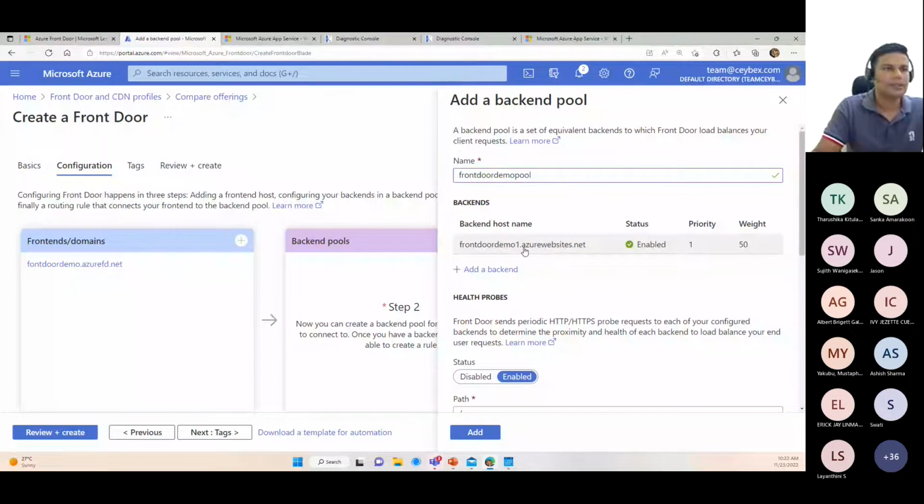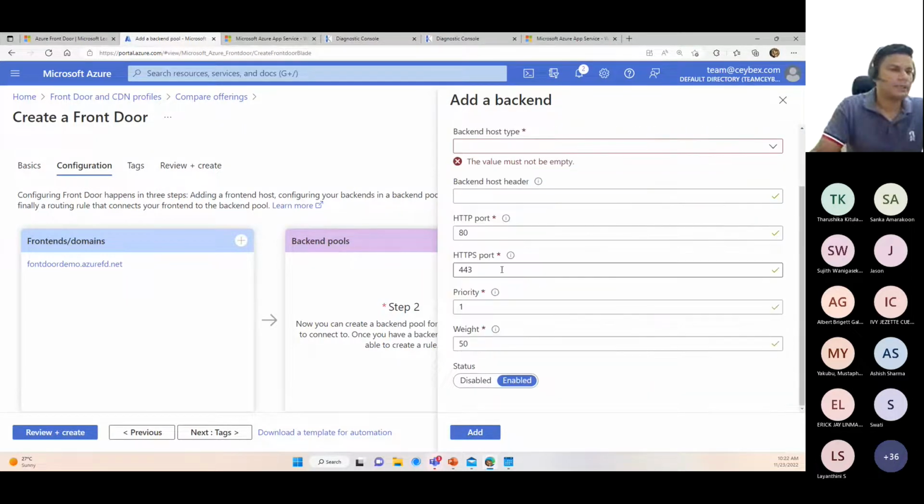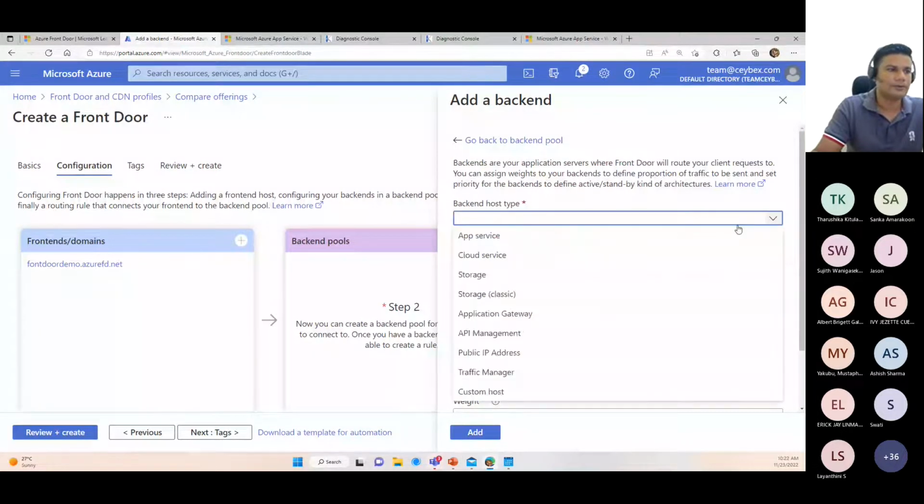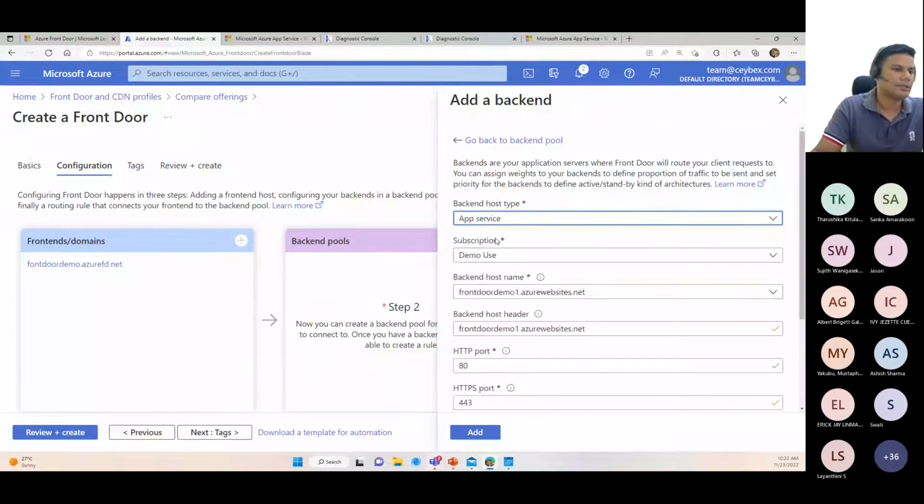And I'm going to add the second app service here. Again I have to select the app service. Earlier I selected the demo one, and now I'm selecting the two. I'll keep the default settings here for the demo.